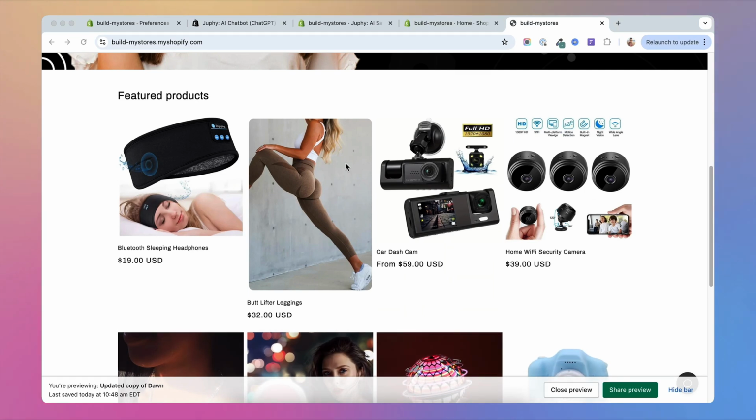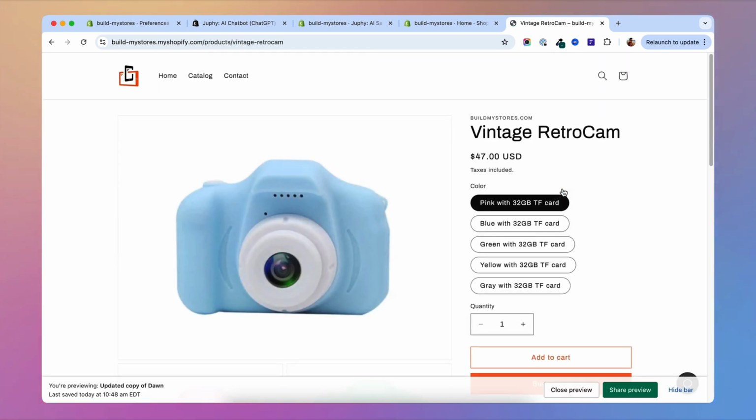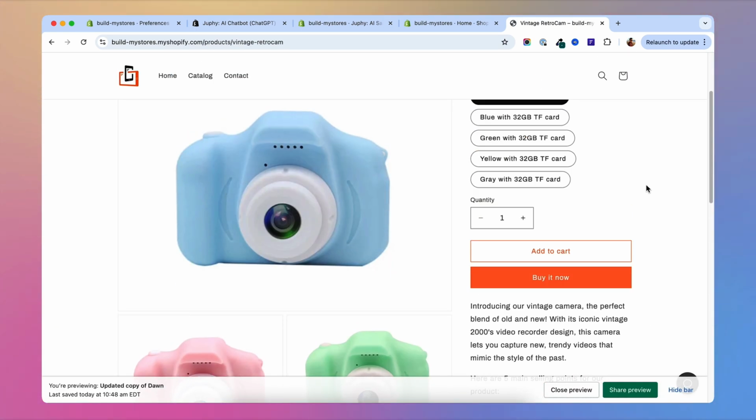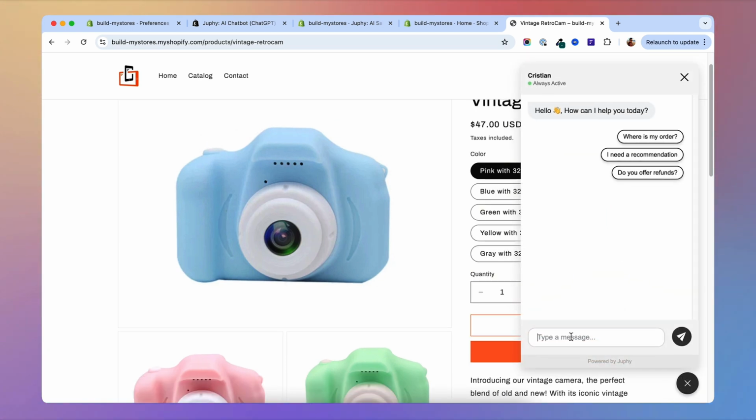Let's say I'm a new customer. I landed on this store and I'm interested in this product right here. I want to know more about this camera, but I don't have enough patience to read everything. So instead, what I'm going to do is just click on this and add my questions in there. So, does this camera use film?